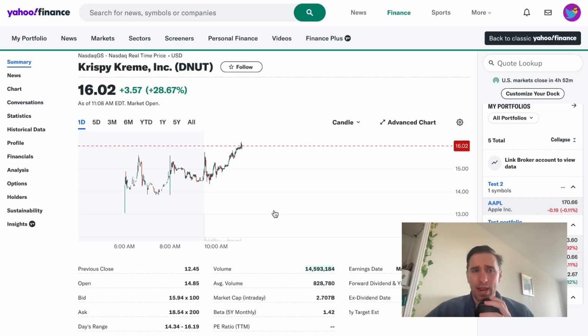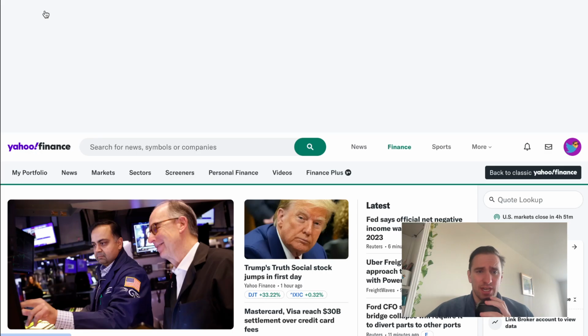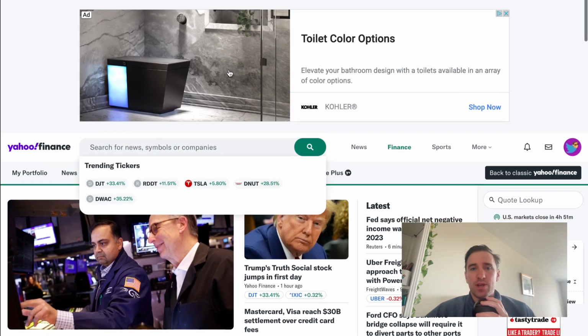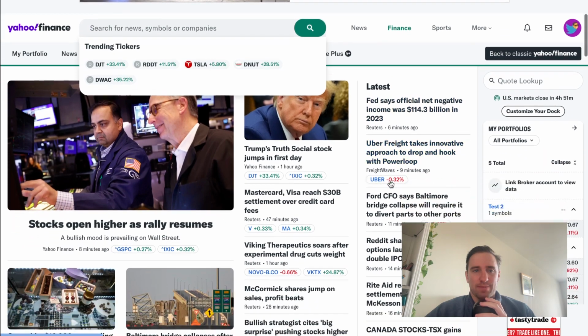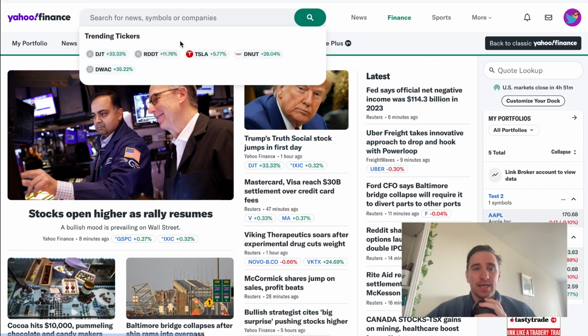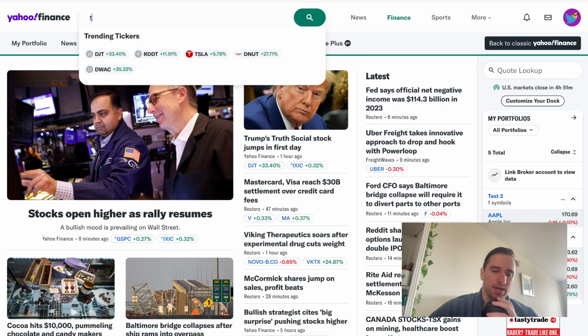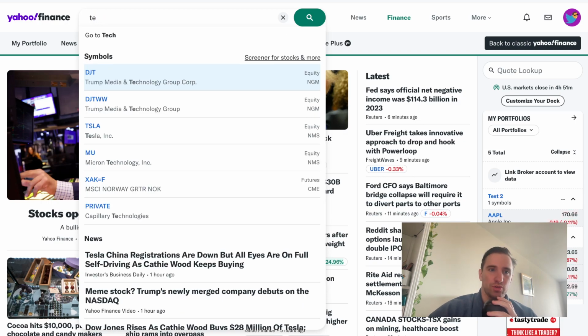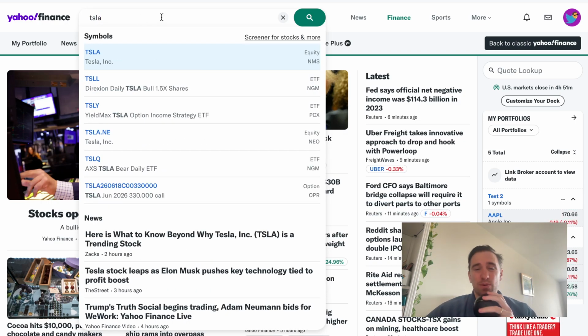Now, there's another way to get to these dedicated pages, which I'm going to walk you through, and that's using the symbol search. By the way, you might notice I scroll down every time I go here. It's because I'm not a fan of ads, so I just try to get them out of the way. And well, if you wanted to go to Tesla, you could quite literally type in the company Tesla or just do TSLA.